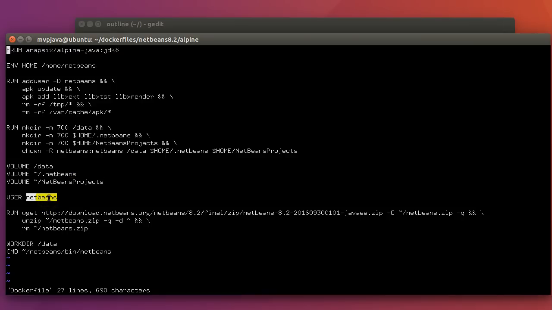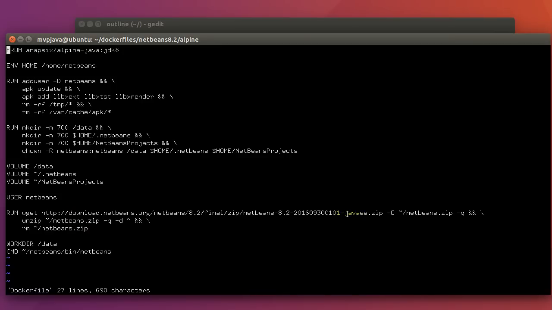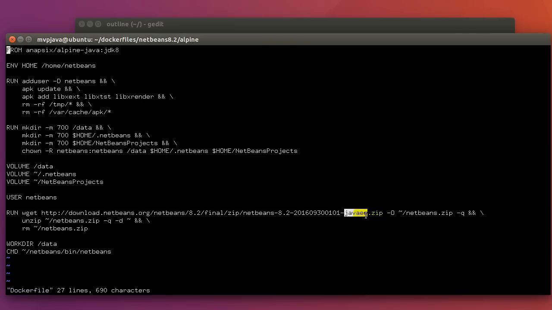Setting up a user Netbeans, and here I'm downloading the 8.2 version of Netbeans. Again, like I said, I'm using the Java EE version, which makes it a little bit bigger than if you were not using it. Okay, I'm using the work directory. So RUN is how you run a command. I'm running a command here as the Netbeans user, and if ever you log into the container directly through the command line, you're going to be brought to this directory.